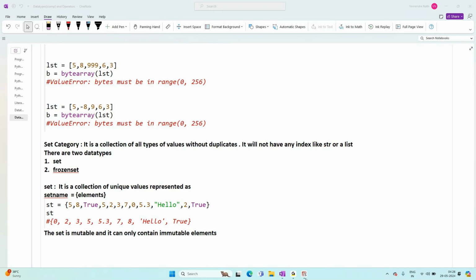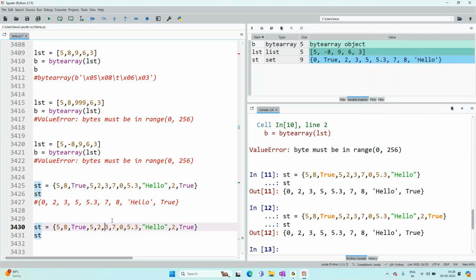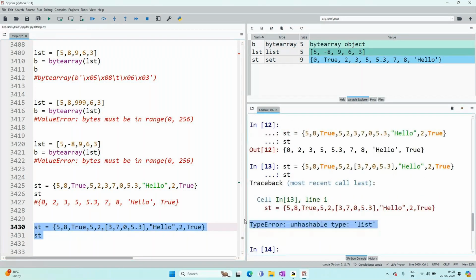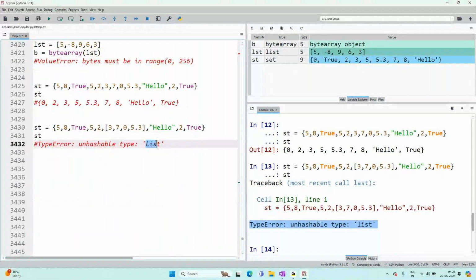Why I'm saying immutable elements means, now for example, I will say set. Now for example, I want to make these 3 values into a list. It is giving you an error saying unhashable type list. Unhashable type list means you cannot have the list inside the set because set will contain only immutable elements. Immutable means, so you have tuple.